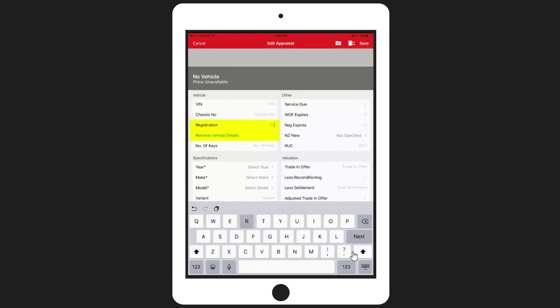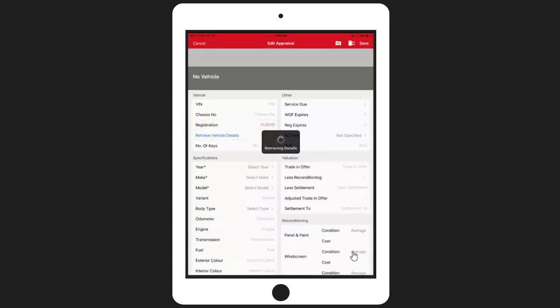The reason I suggest doing this is because when you click Retrieve Vehicle Details, it is automatically going to populate the majority of that vehicle's details. And this is doing a pull from the LTSA, so you don't have to fill in too many details. This is a free dial-up. It's not costing you any money.